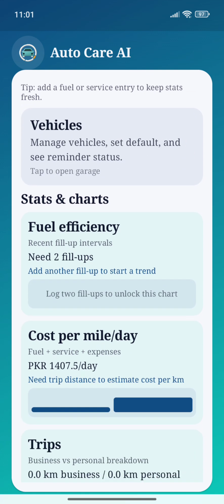The dashboard is built around common car ownership tasks. A driver can add a fill-up, log a service, record an expense, save a trip, update the odometer, or review reminders from the same screen.